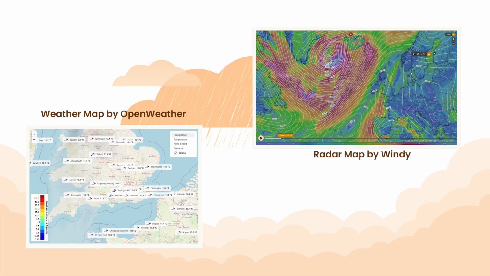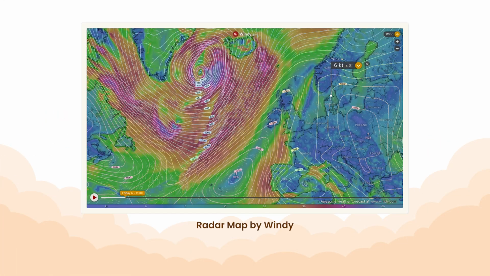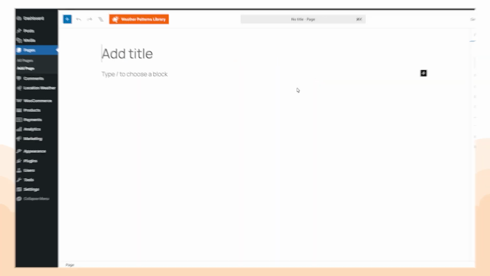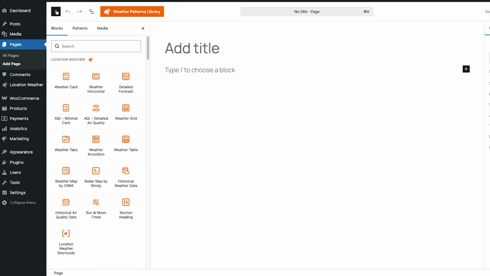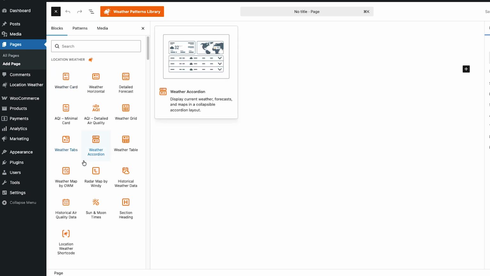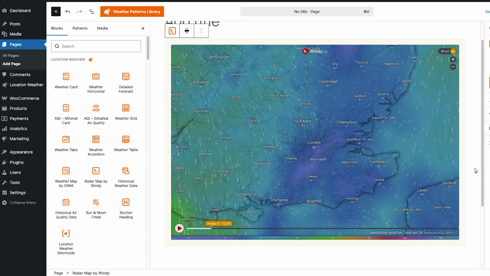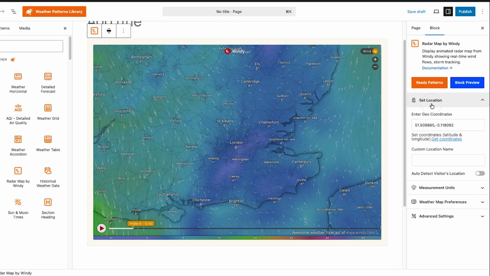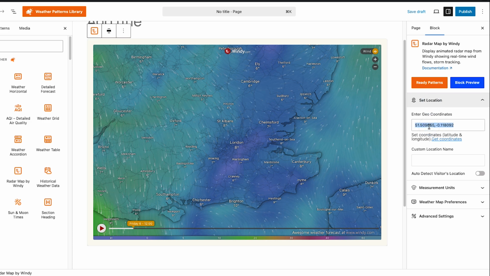Now let's move on to the second map, called the Radar map by Windy. You can add this block the same way you added the previous one. Just click the plus icon, search for Radar map by Windy, and insert it into your page. With the block selected, look at the Settings panel on the right. Under the Set Location option, you can choose the location in the same way I showed you earlier.